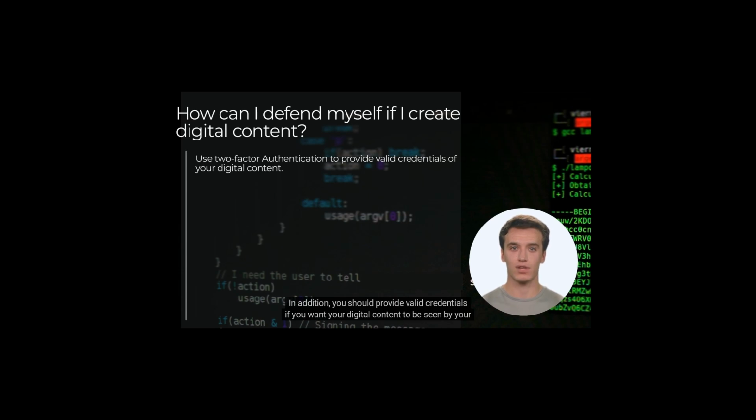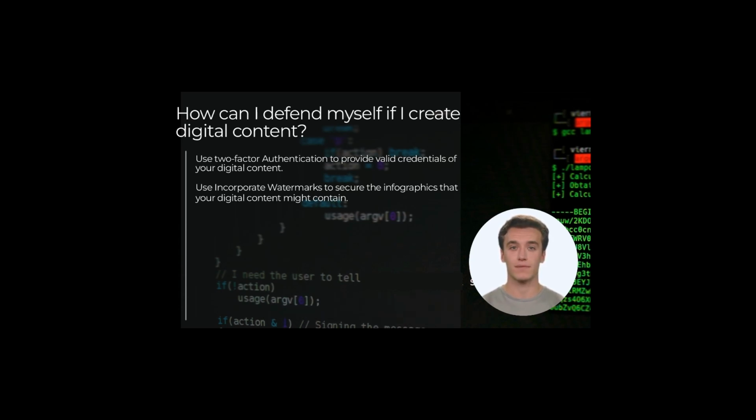In addition, you should provide valid credentials if you want your digital content to be seen by your audience. The second step that can help you protect your digital content is to add watermarks to infographics. If you do not protect your digital content, your images or infographics can be shared and used by anyone. If you want to make your digital content a special property, you should add a logo or your name to your images so that it looks like a watermark.